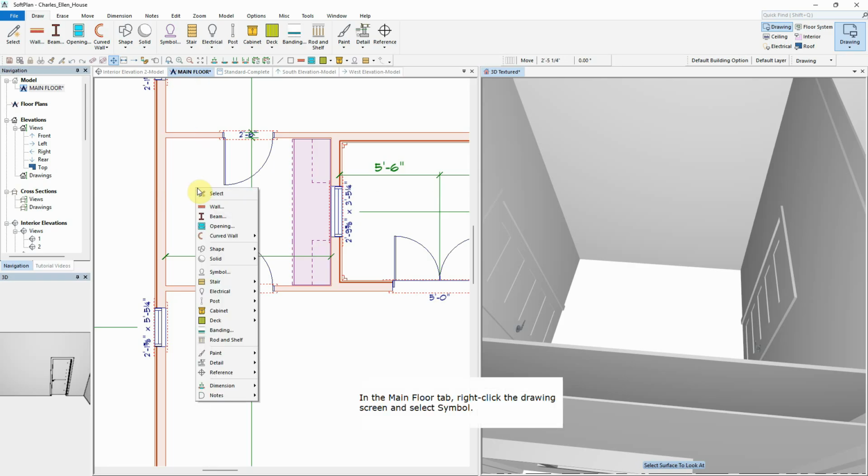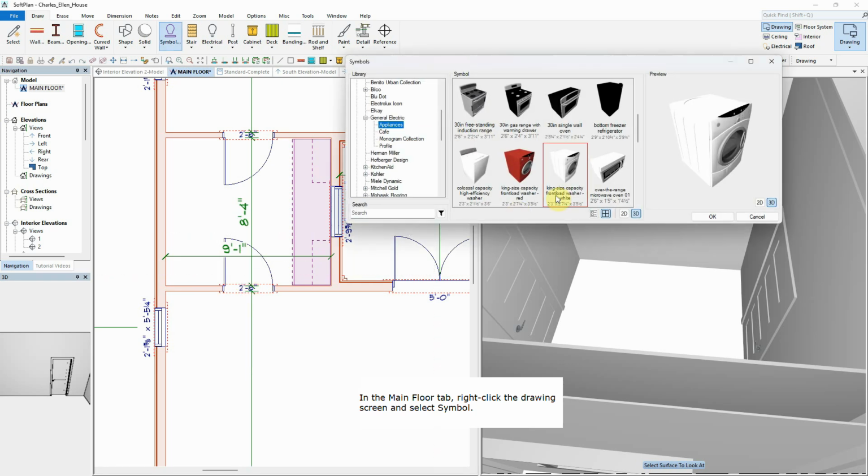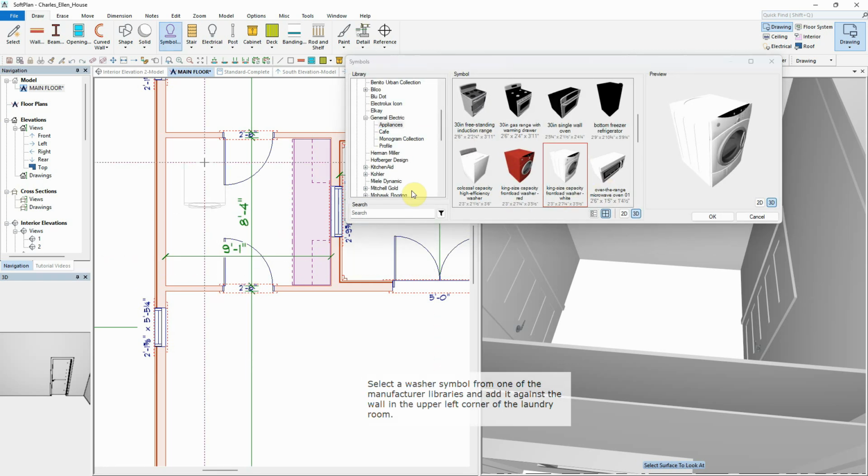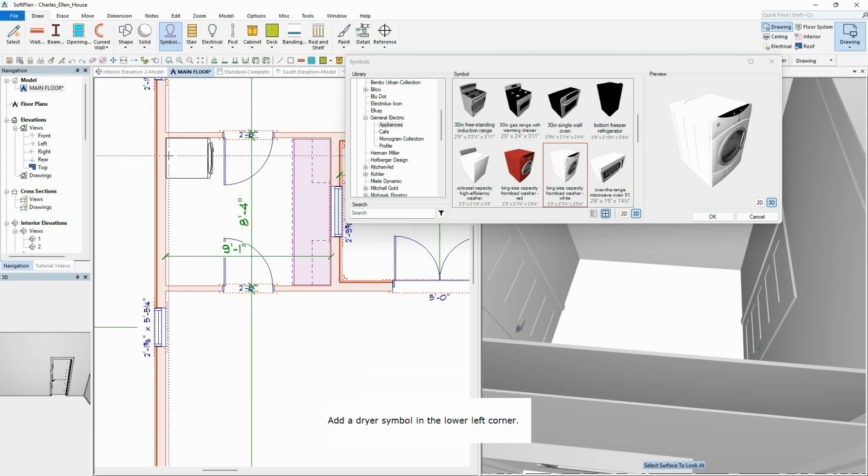In the Main Floor tab, right-click the drawing screen and select Symbol. Select a washer symbol from one of the manufacturer libraries and add it against the wall in the upper left corner of the laundry room. Add a dryer symbol in the lower left corner.